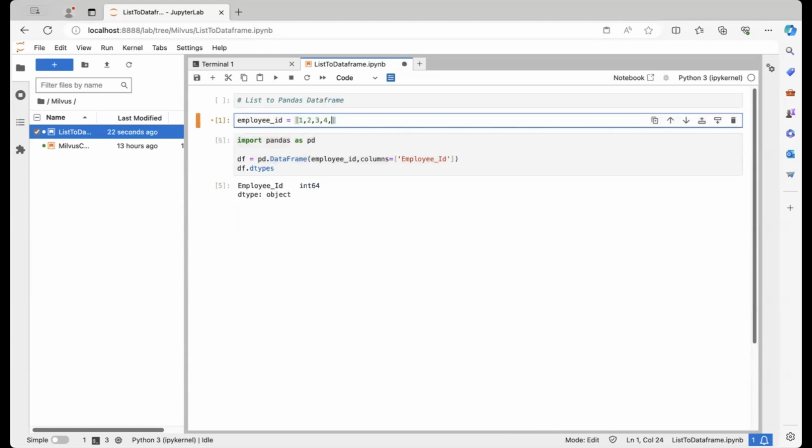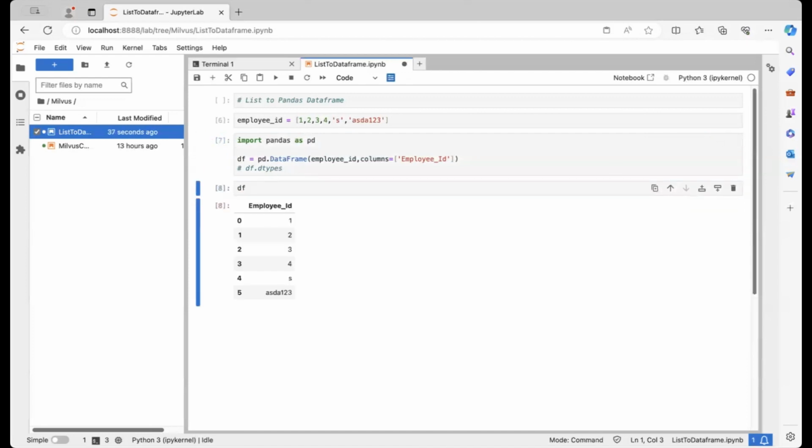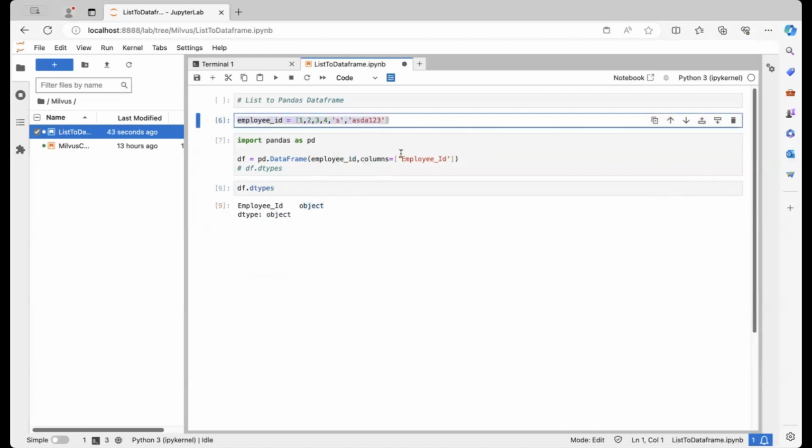Now let's suppose this list has some string characters as well, or something alphanumeric. In this case, let's see what it is doing. Let me create it, and then check the output. So yeah, now those records have been inserted in this data frame. And if you check the data type of this, it will take that as object. Object is something similar to string.